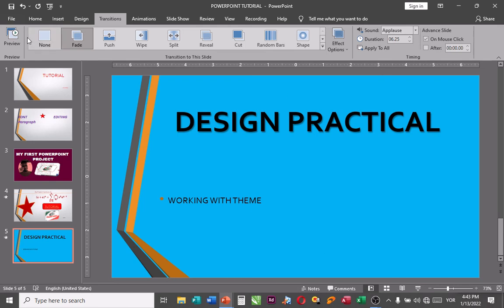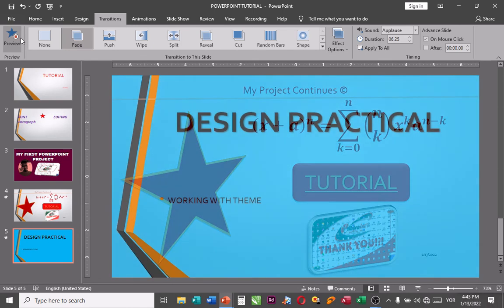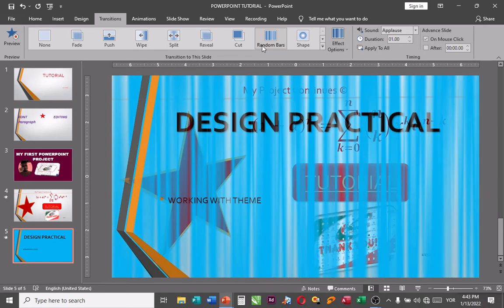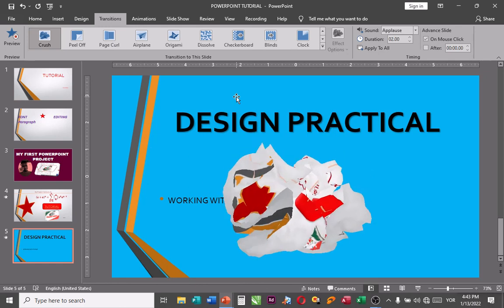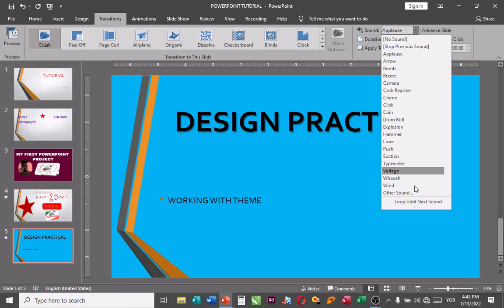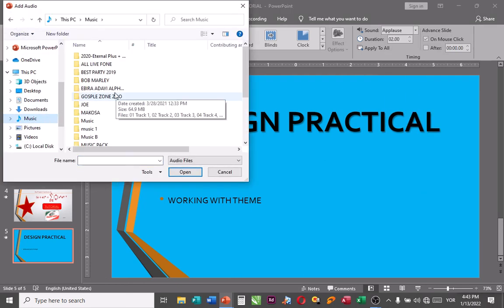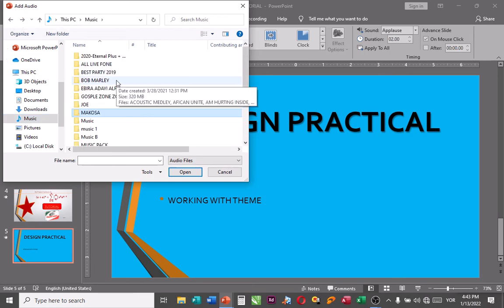So let's preview it. You can see, that is how it works. You can add applause. You can make it wipe in from your right hand side. You can make it dilute this way. That's a random bar. You can make it into paper crushing, and so on and so forth. Those sounds can be customized as well. You can add a sound like music. When the process is going on, you hear music coming from the background. So that is that for that.